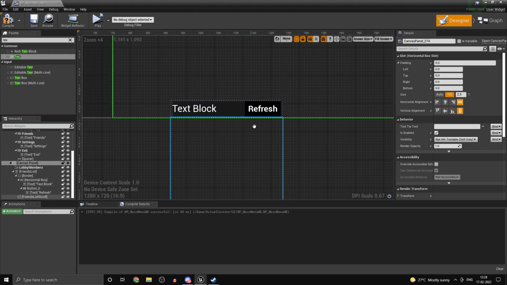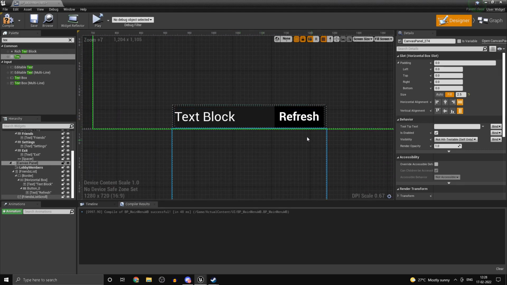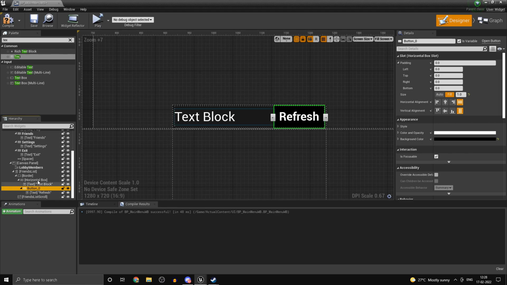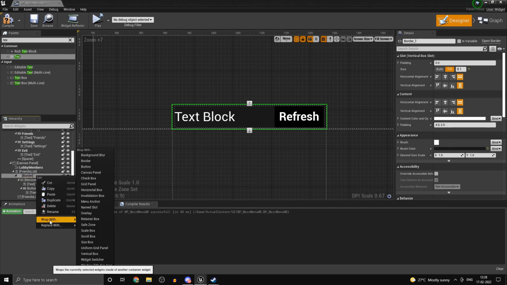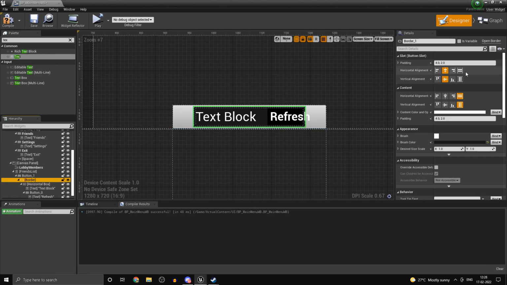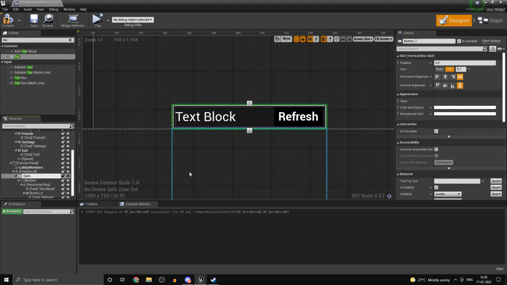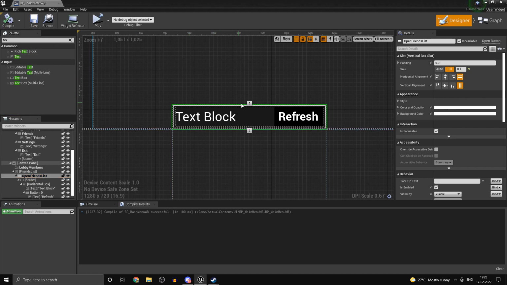Now let's set up the animation for the list to actually go up. So one thing that I could do is select this vertical box, or actually the border, and I want to wrap this with a button and set that to fill and set the padding to 0. Now what this will allow us to do is actually get the functionality so that you can click on this text over here and the list is going to go up. So for the button, we are going to be calling this open list, or open friends list to be a bit more precise. Compile that, save that.